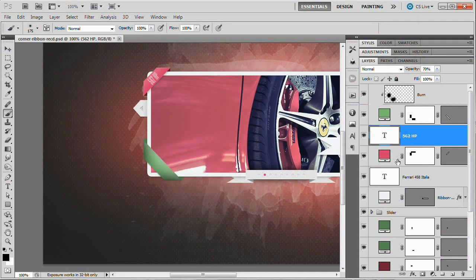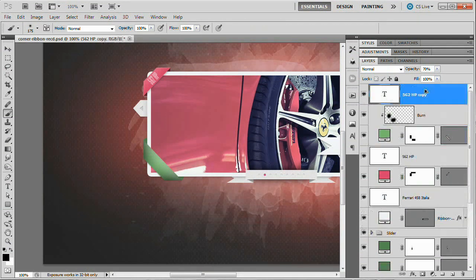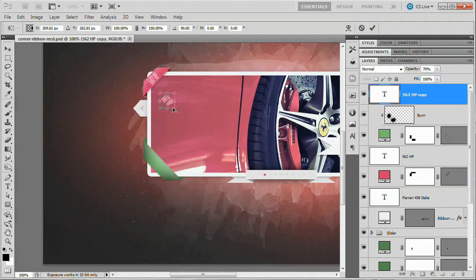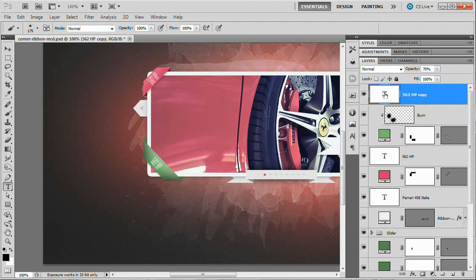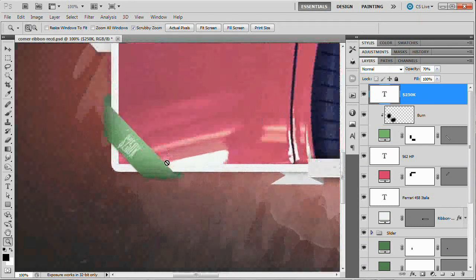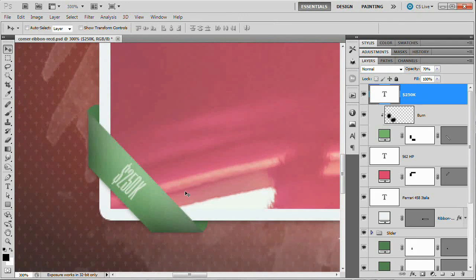Now all we have to do is throw some text down there. So I'm going to grab that 562 horsepower text layer, hold down my Alt or Option key, drag this up to the top, hit Command or Control T to free transform it. We're going to rotate this guy all the way around 90 degrees or so. 90 degrees looks about right. There we go. We're going to drag it down onto this ribbon, and I don't know, we'll throw a price down there. We'll just say $250, capital K, for 250,000. I have no idea if that's the proper price or not, but it sounds about right.